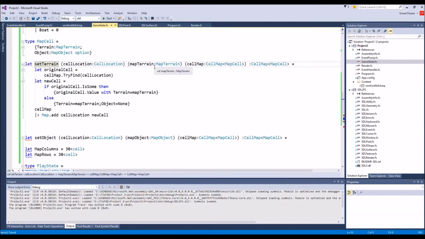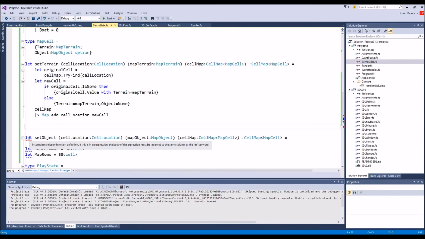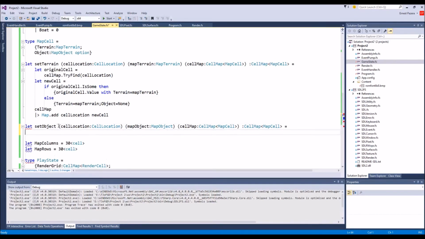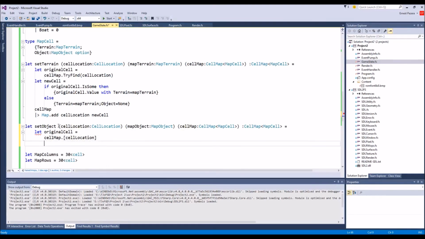What happens? So I could have just said, hey, okay, go get it, and if it's out of bounds, you explode. Ooh, what's going on here? Map.add cell map. So what's this problem? Oh, because we're not done. All right. For this one, let original cell be cell map cell location. If you don't find it, explode by all means. Oops, this has to be a map object option.